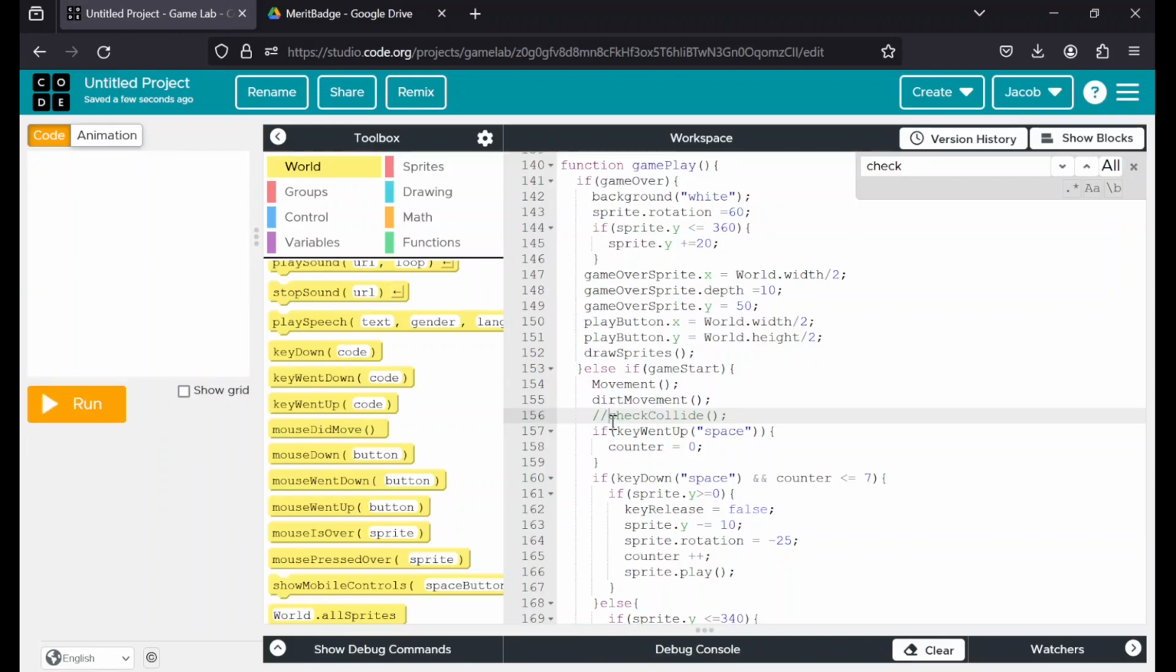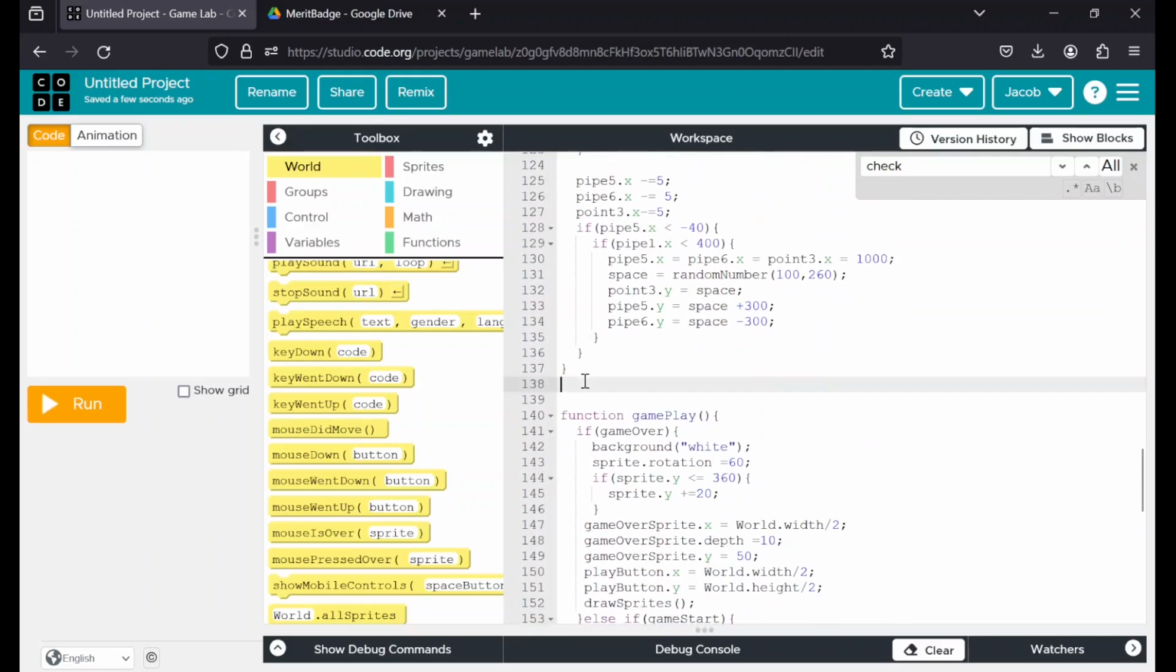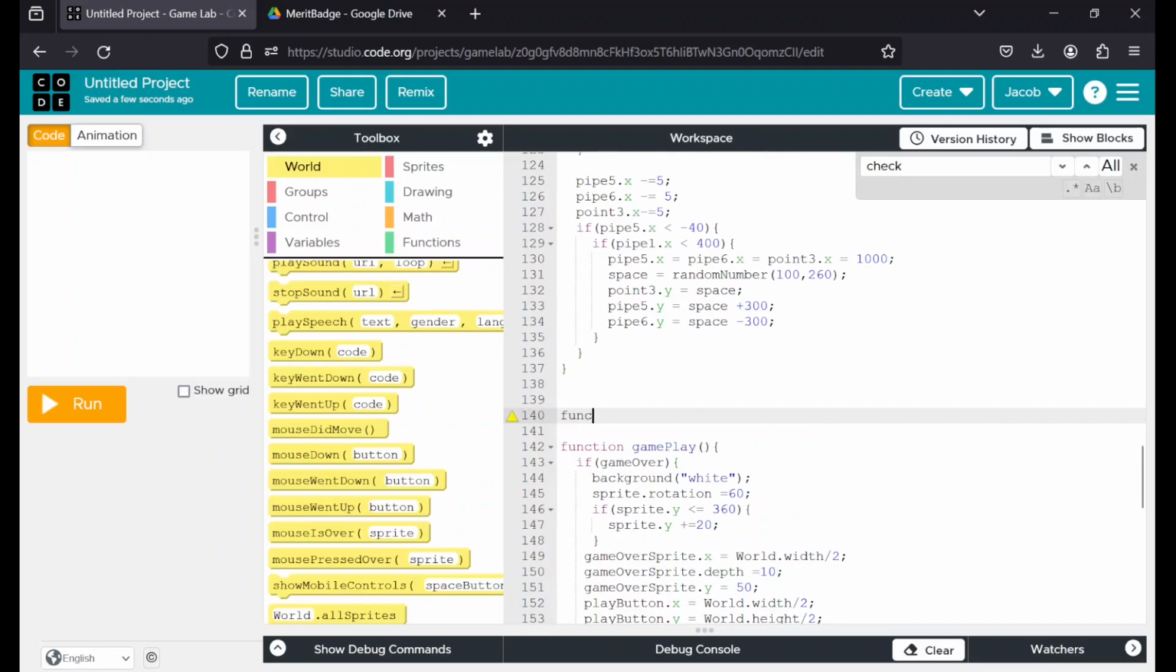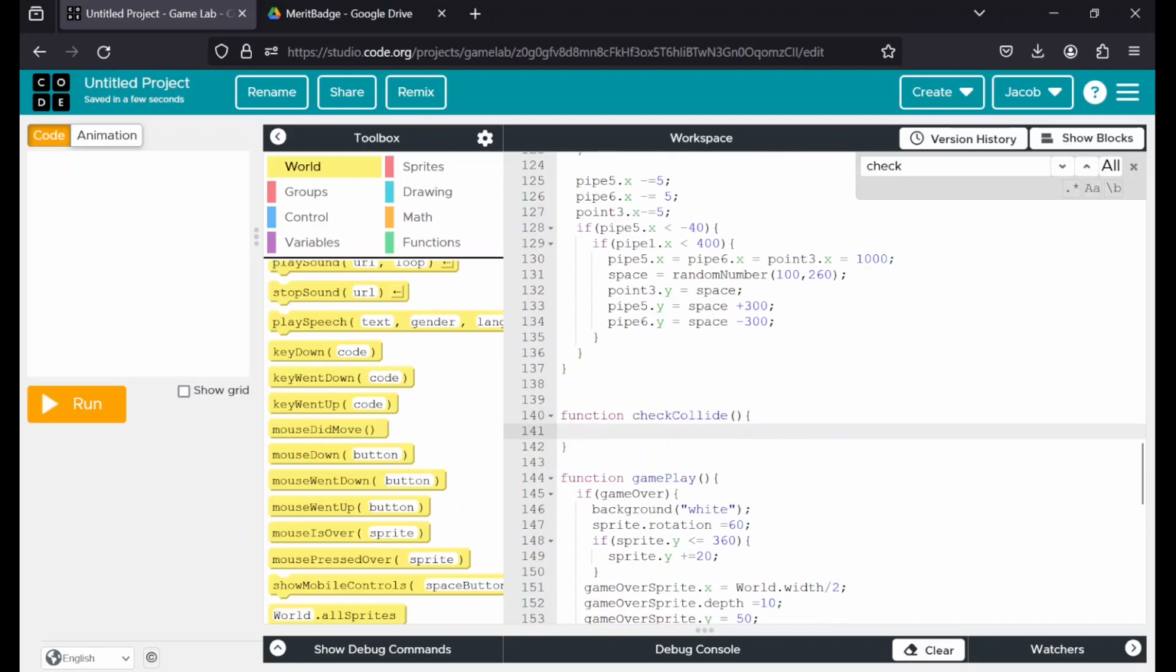Now finally, for our last part, we're going to uncomment. So remove these two dashed lines from check collide. So now we just have check collide with no dashed lines. We're going to create a function called check collide. We'll do function. In here, this should be fairly simple. It's just a little long.